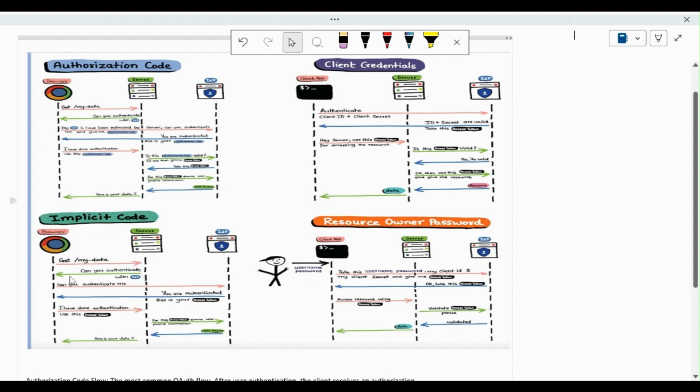It again starts with the user or client asking the server to get my data. The server asks again, can you authenticate with the IDP, please. Then the browser goes to the IDP and asks, please authenticate me. The IDP checks whether the user ID and password exist in its system. If yes, the IDP sends back that you are authenticated, along with the access token, which is a unique access specifier for security purposes.